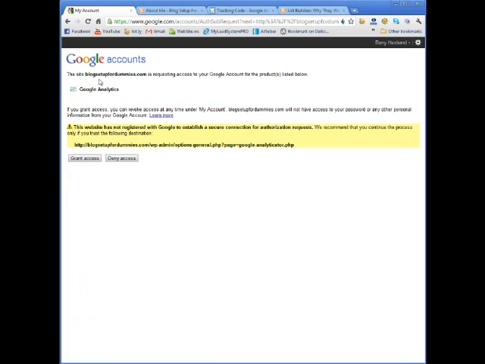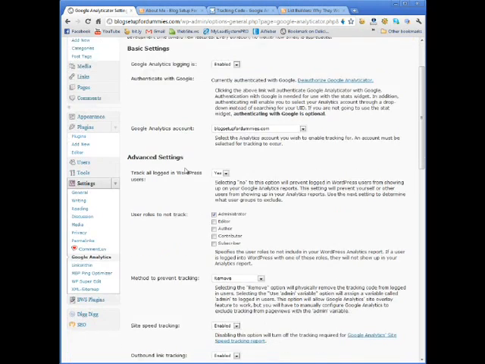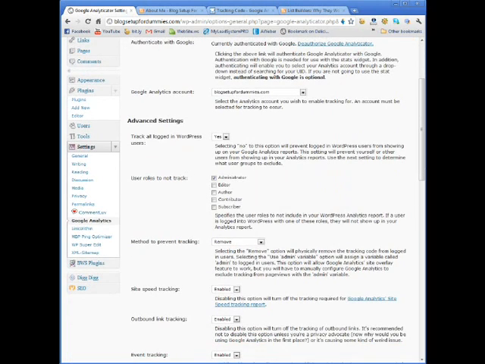It says this site, blog setup for dummies.com, is requesting access to your Google account for the product listed below, Google Analytics. Grant access. And then instead of showing my ID, it actually says blog setup for dummies.com, and it says currently authenticated with Google. If for some reason you want to deauthorize it, you can do that. Then there are a whack load of settings in here. Quite a few of them we're not going to change, but a couple of them I do like to change.